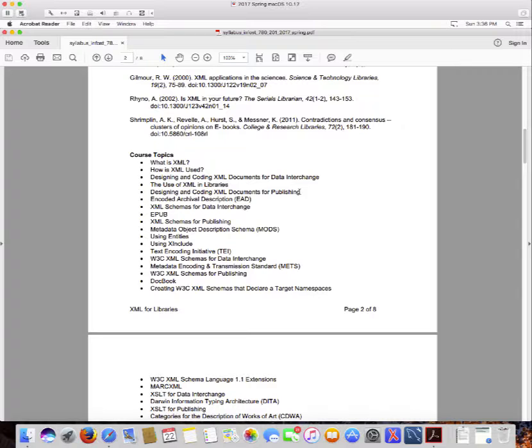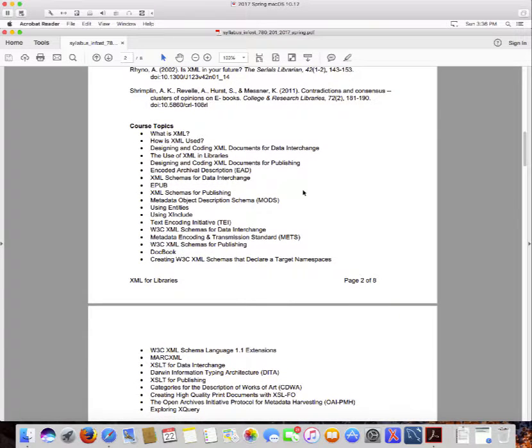We're going to learn about using entities and using XInclude. We're going to learn about transforming a document with XSLT. We're going to learn about transforming it to turn it into a web page with XHTML, and we're going to learn about turning it into a high quality print document using XSLFO. And then we finish up with a little bit of XQuery, which is a lot of fun.